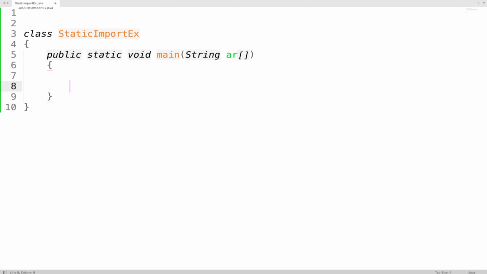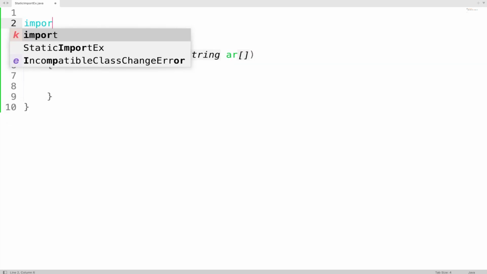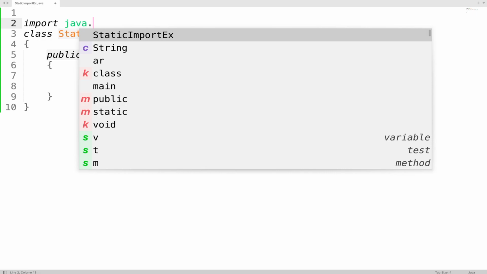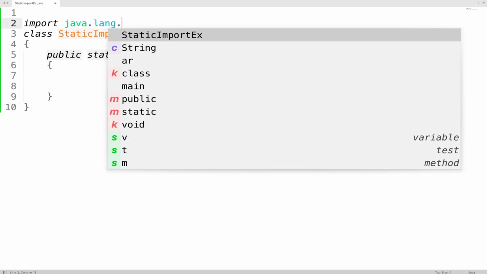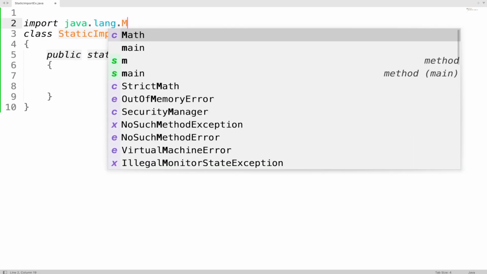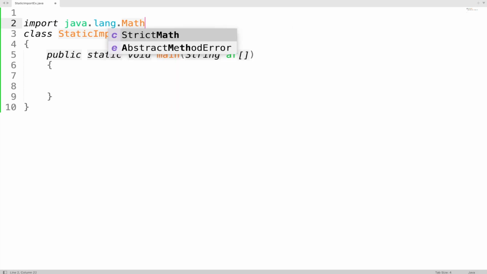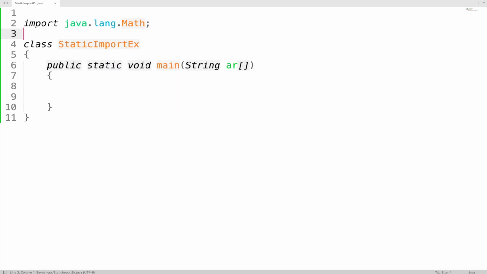Let us take one variable. Let us try to find out what is the square root of 10,000. If you want to calculate the square root, what am I supposed to do? I need to import the Math class. To import the Math class, I'll be using the convention import java.lang.Math; java.lang is a package where you have this Math class, and then simply I am importing Math with a semicolon.